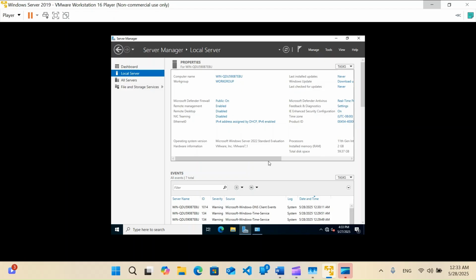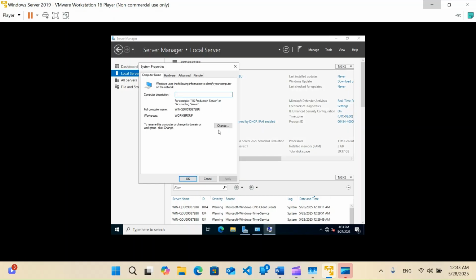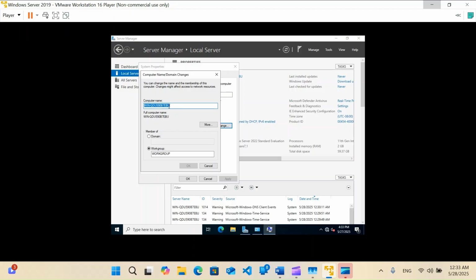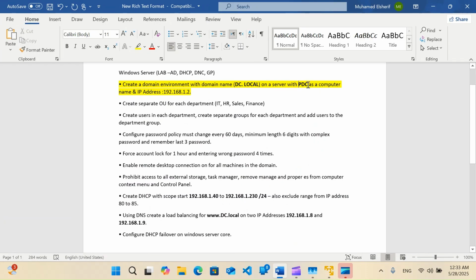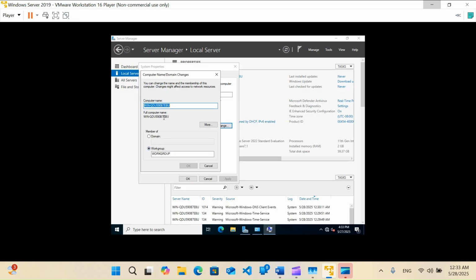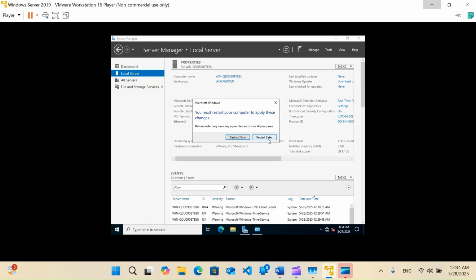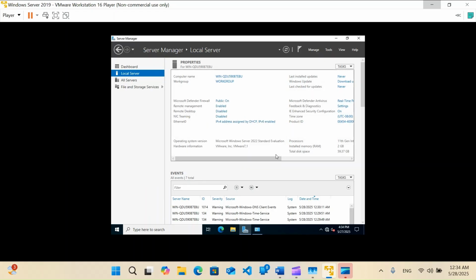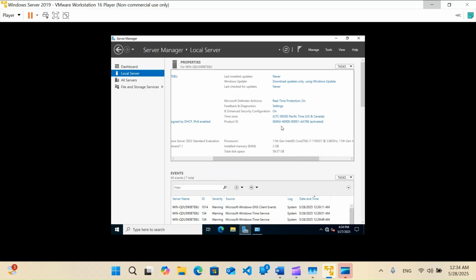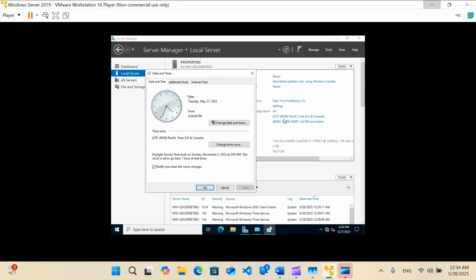From the top press on computer name to change it to PDC as in the project. Go to the Change button, then type PDC. Then OK, you have to restart in order to reflect, but I will restart after changing the time zone. Scroll right to change the time zone as per your country.